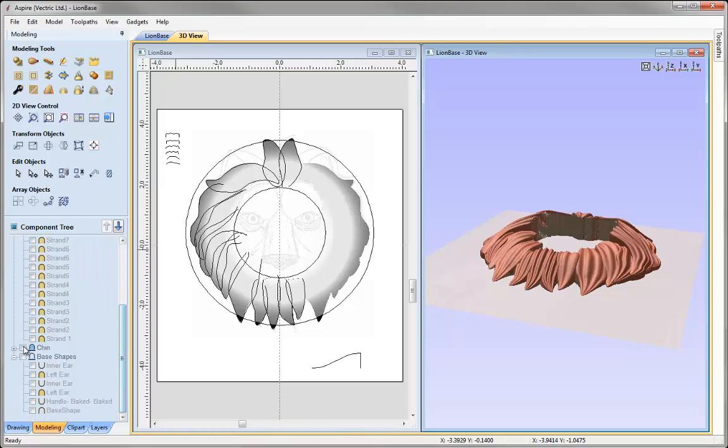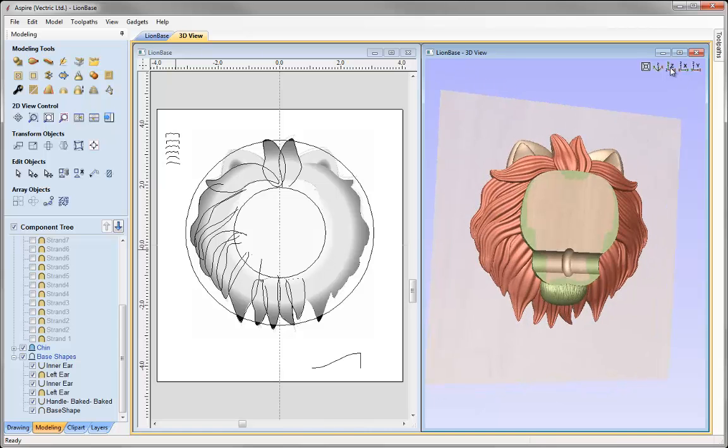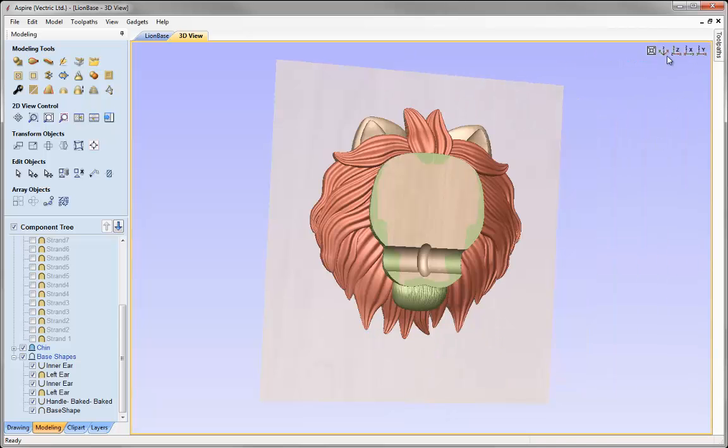So now we can go and switch on the chin level, and we can switch on the base shapes. We can take a look at that. Let's just maximise the 3D view.